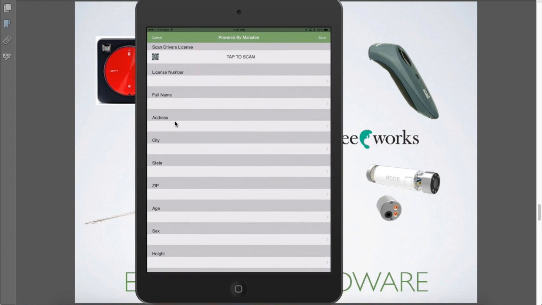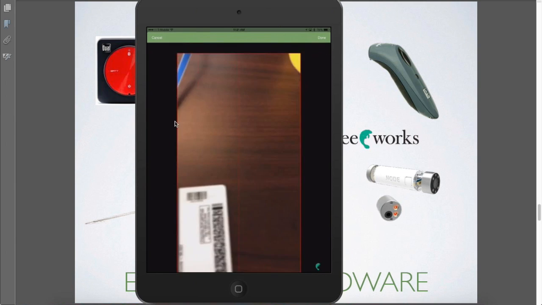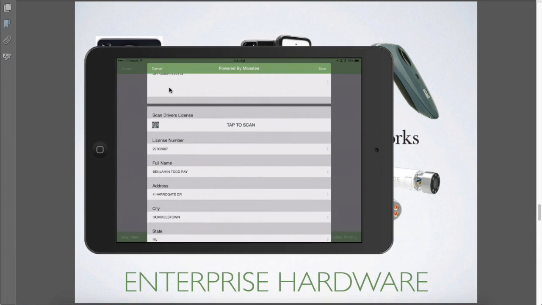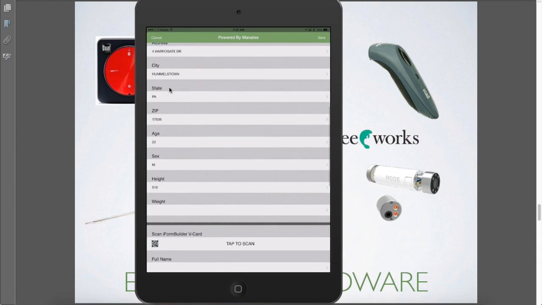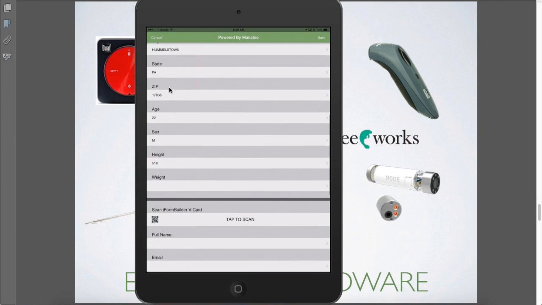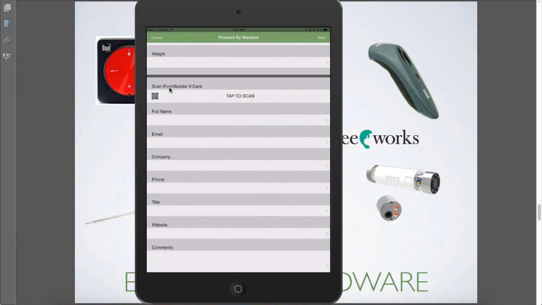So what I'm going to do is hit tap to scan, and then here's my driver's license. I'm going to put my phone over top of it here, and now it just parsed out all my information directly into here. So again, yes, it can happen. It can pull out all the information that the driver's license has as long as they have it. And since I have a Pennsylvania license, I have the actual barcode on it, so it'll work.